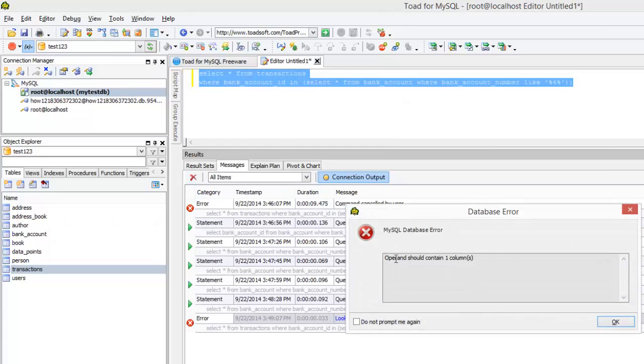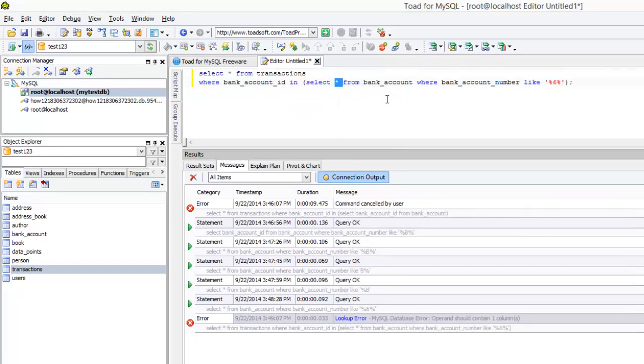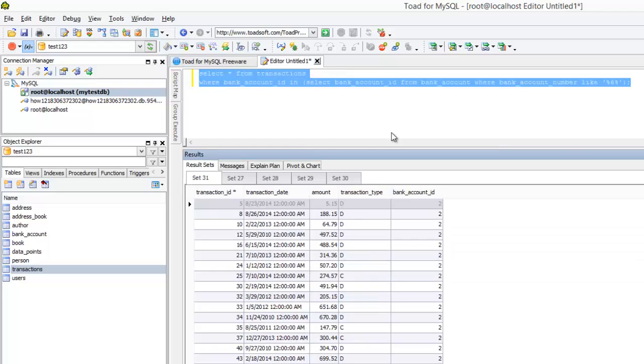Yes, it says the operand should contain one column. What it means is that this should contain only one column because we're joining on one column. So I need to give it one column, which is bank account ID, which matches the where clause. If I run this, there you go. I'm going to get bank account IDs 2 as well as 3 because this subquery has 2 and 3 inside of it. Cool? All right.